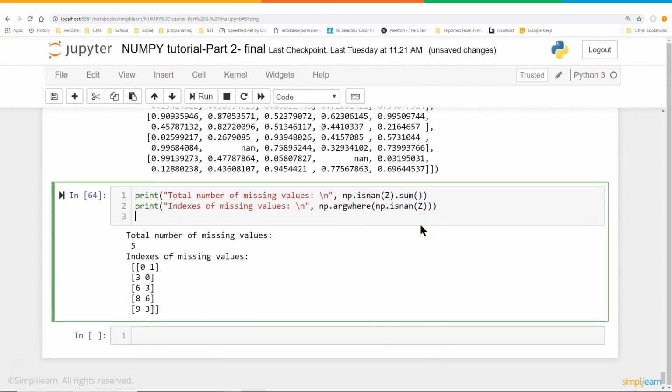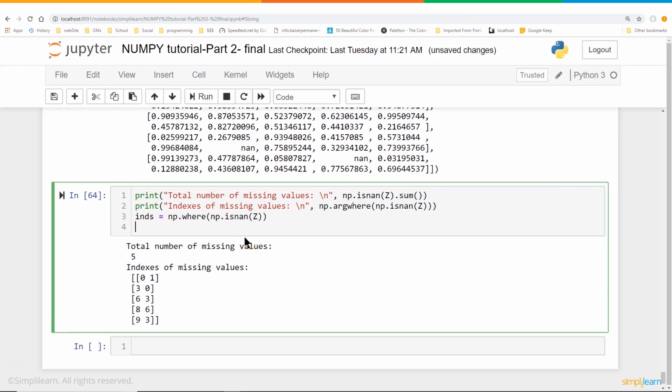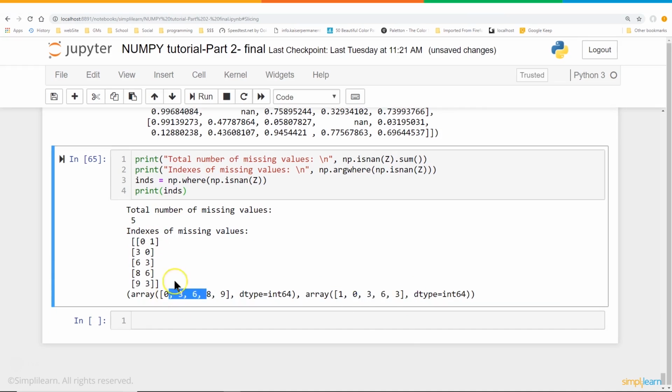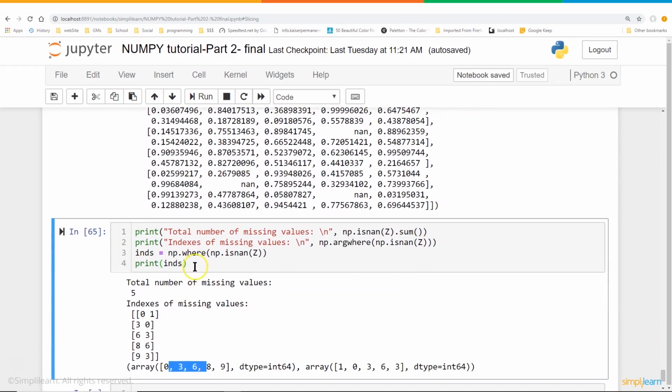Another fun one that I always like to do is very similar, because we have np.isnan Z.sum. So we're summing the number of nans. And we can get the indexes, and you can reshape the indexes. But you can also just do an INDS where np.isnan of Z. And let's print that. Print INDS. Let's see what that looks like. And it's very similar to what we have. We have 0, 1, 3, 0, 6, 3, 8, 6, 9, 3. But I've split it into 2 different arrays. So we have our x and our y kind of coordinates going there.